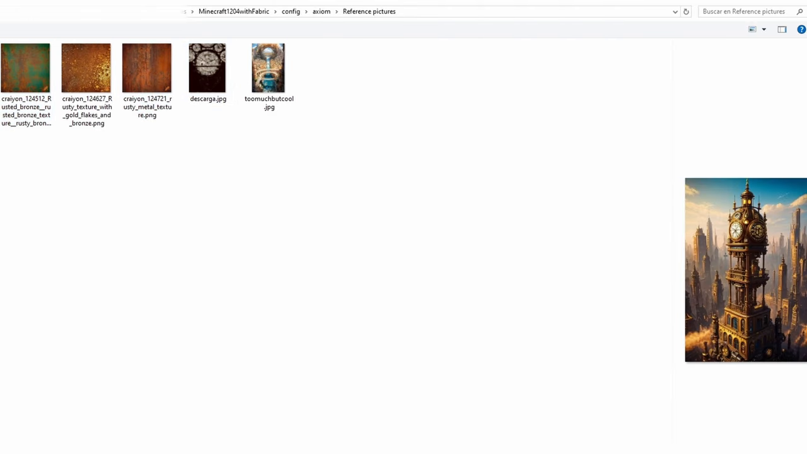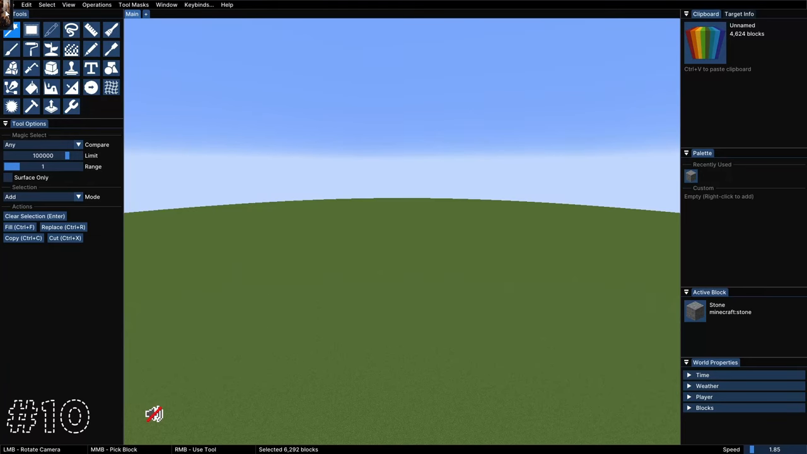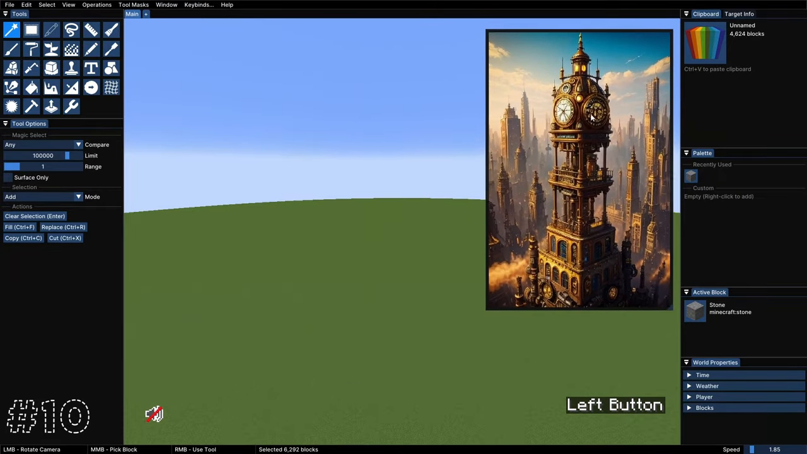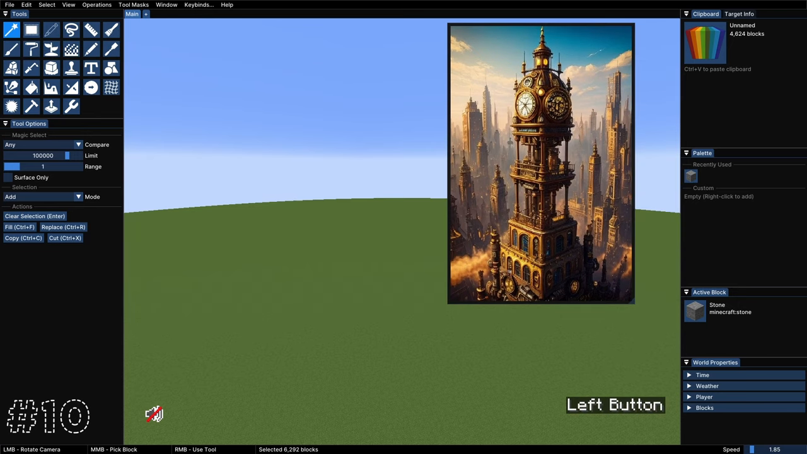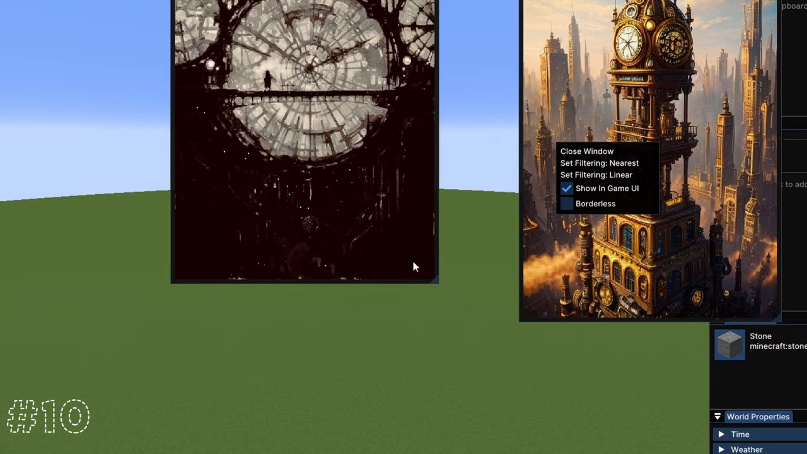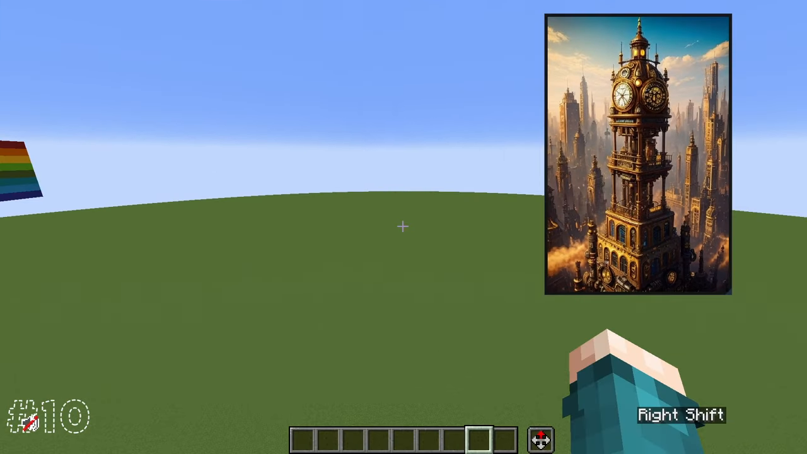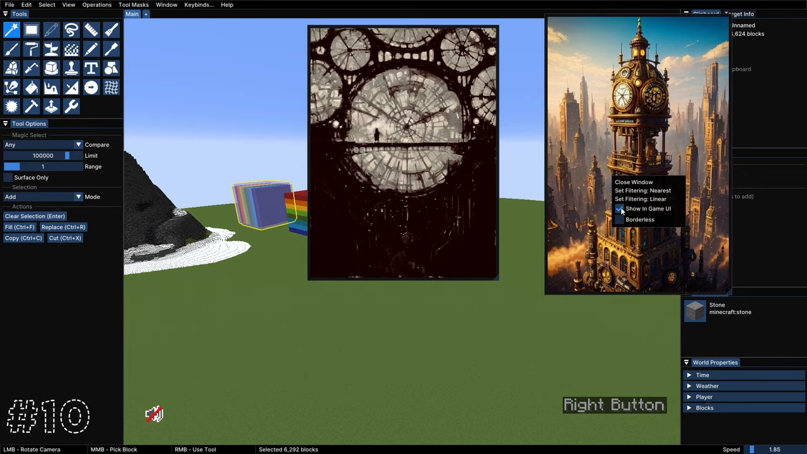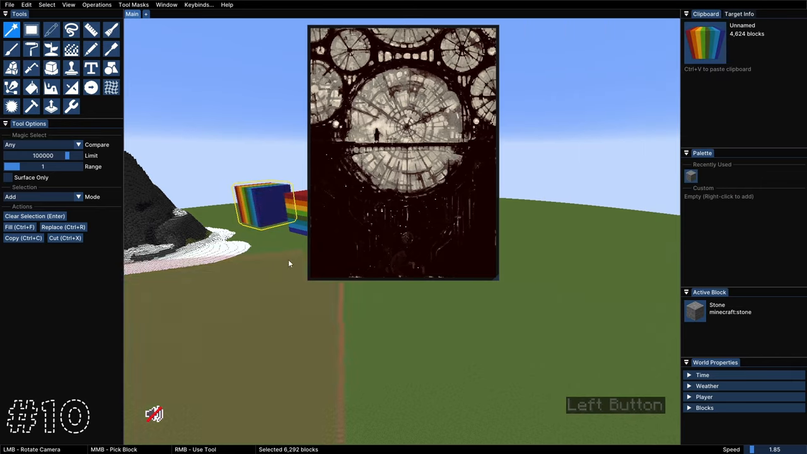Then you just need to click the one that you want, open it, and it will appear small in the top left corner of your game. You can then move it to wherever you want and drag the corner to make it larger. You can load multiple images at the same time, and also you can right click and tick show in-game overlay, so when we close the Axiom editor mode, it's going to stay there until we tick the option off or just close it.